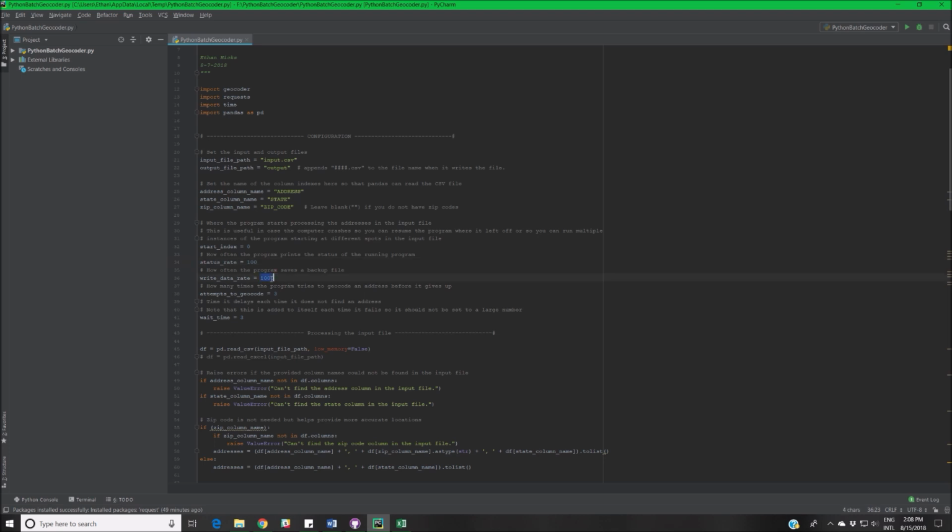This is the same idea. After 1,000 addresses, it will write a file. Attempts to geocode is how many times the program tries to geocode an address. Since we're using this API for free and without a key, every now and then it just says it fails to geocode an address, but in reality it's just because we're using it so much. So we'll attempt each address 3 times.